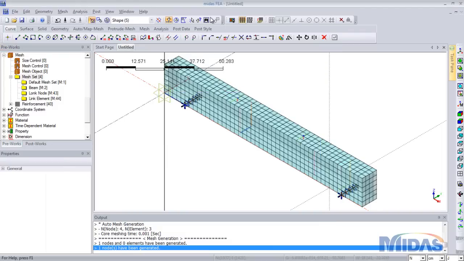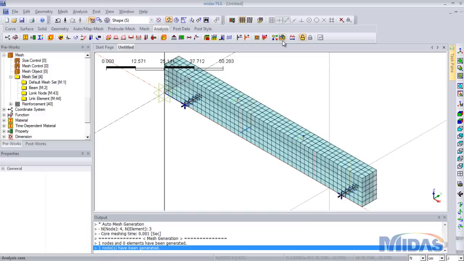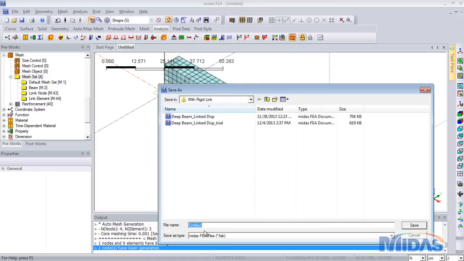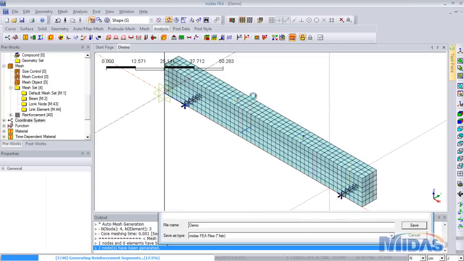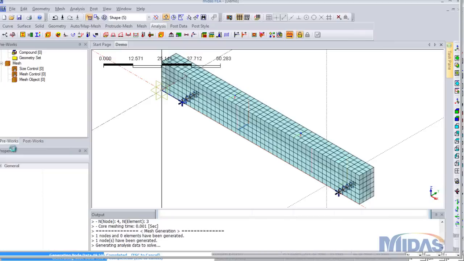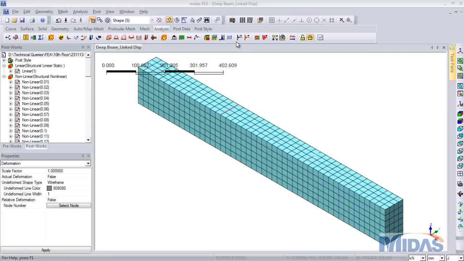Close. Now I would be running my analysis as analysis solve, or simply this tab analysis, Control 5, or clicking this icon. I would be naming it here as demo. Okay, the analysis has been completed and now we can check our results in the post works.